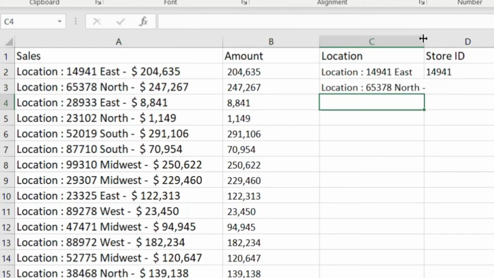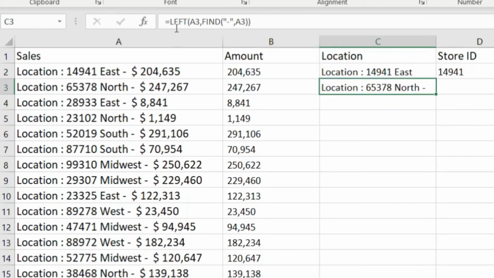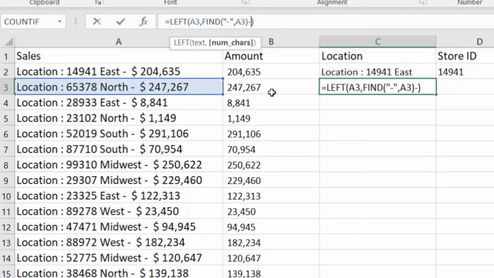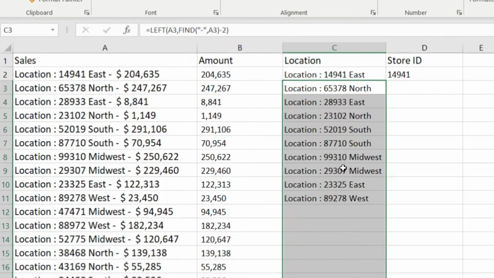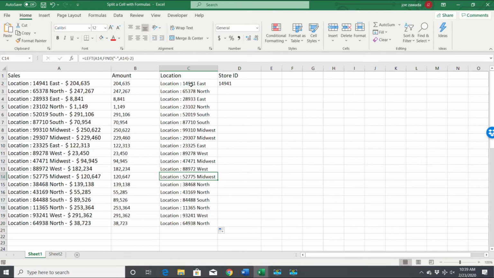See, it's pulling the location and it's pulling the dash, because we said start from the left and go to the dash. We don't want the dash in there. So what we want to do is the FIND, minus 2. It will find this dash and then go back 2 spaces, which is exactly where we want it, right to the end of the word. Now if we copy this down, we have our location.